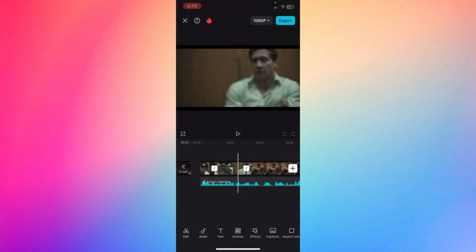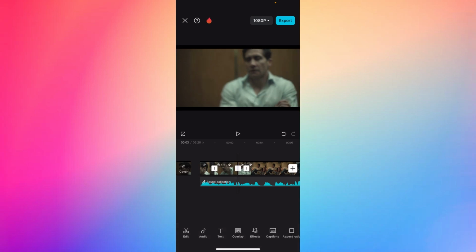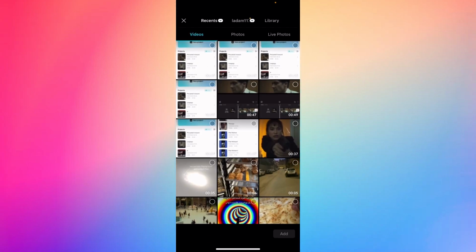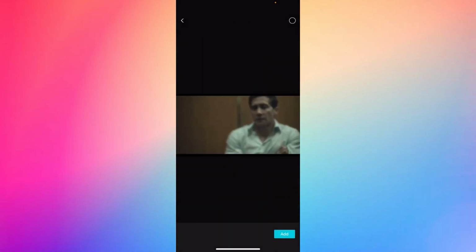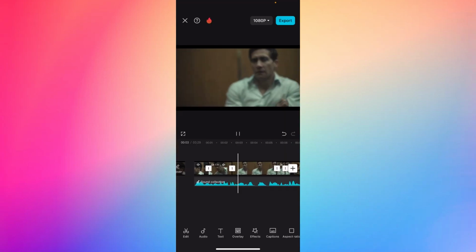Hit done, save the photos, and then click this part that you just added, that you just took a screenshot from, and then go to the photos and then add that photo right here. And now as you can see right here, if you played it, you will see the video paused.